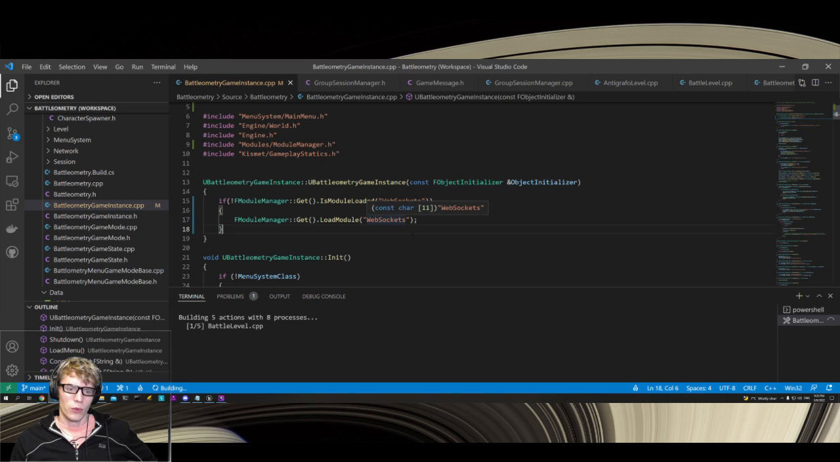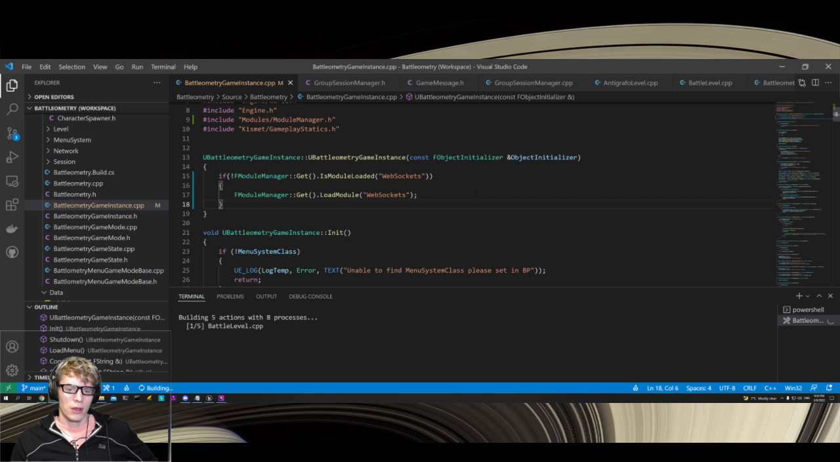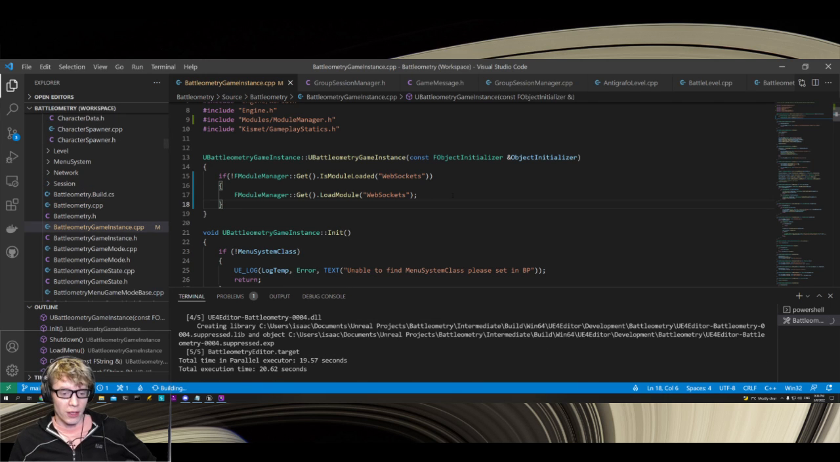What else can I talk about while we wait for this to load? What else have I gotten done? Oh, I got a lot done actually. I got the spawning mostly working. There's one thing I'll demonstrate that I need to fix.